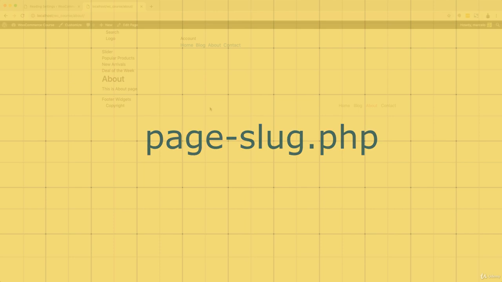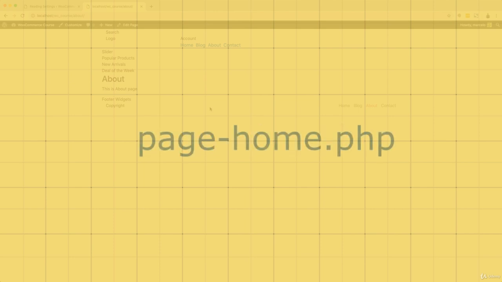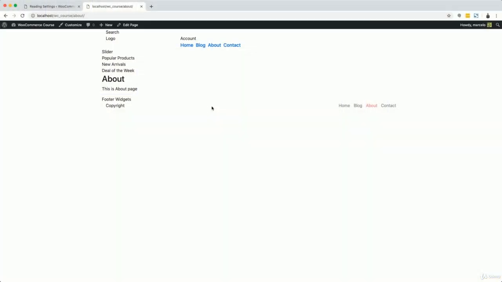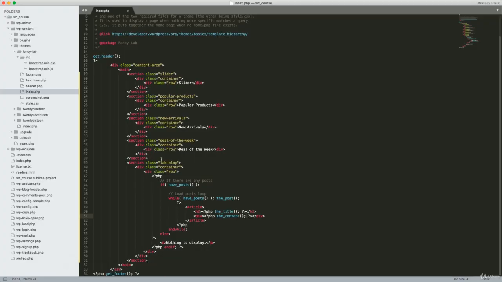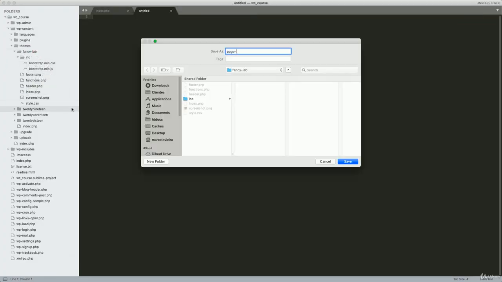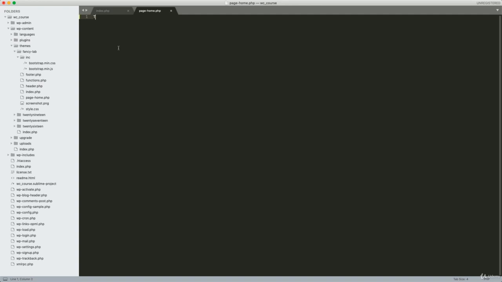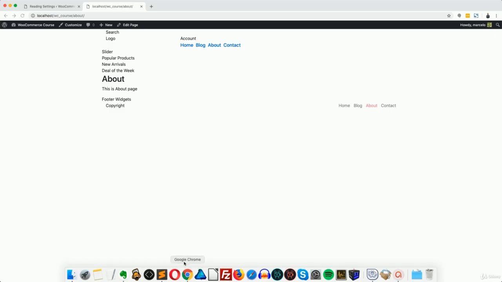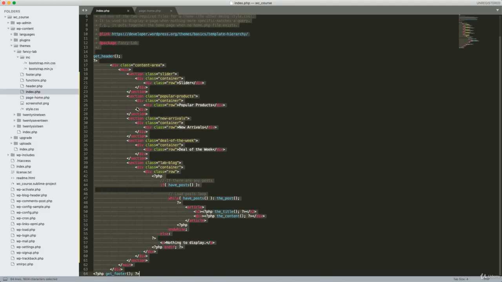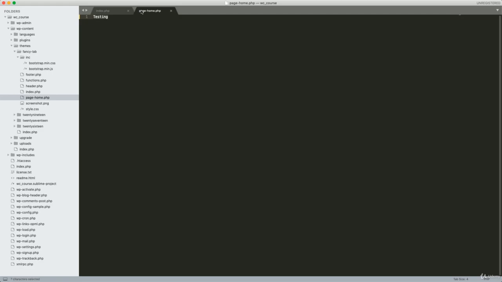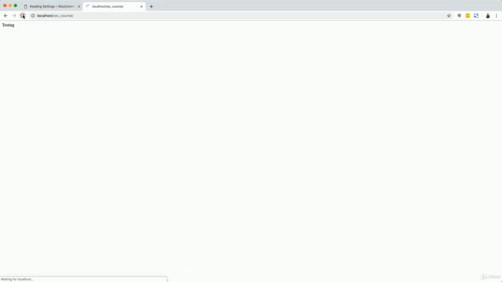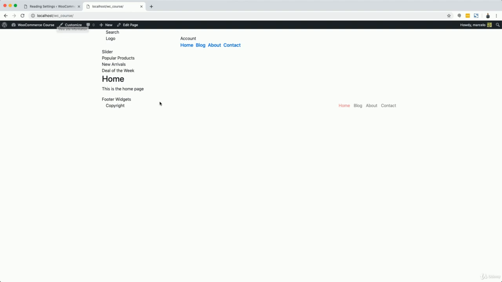For example, for the home page, it would be page-home.php. Let me give you a practical example by creating this file. Now, if I write anything in here, when we access the home page of the theme, look here, the file we just created is the one that controls the appearance of this page now. If I copy the contents of the index.php to this file, you see that we'll get back to the look we had before.